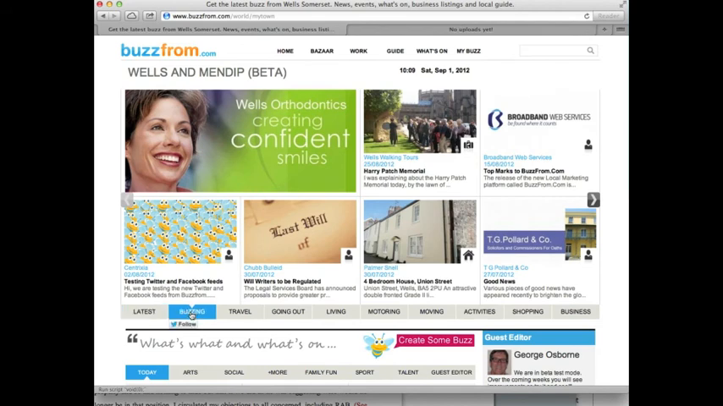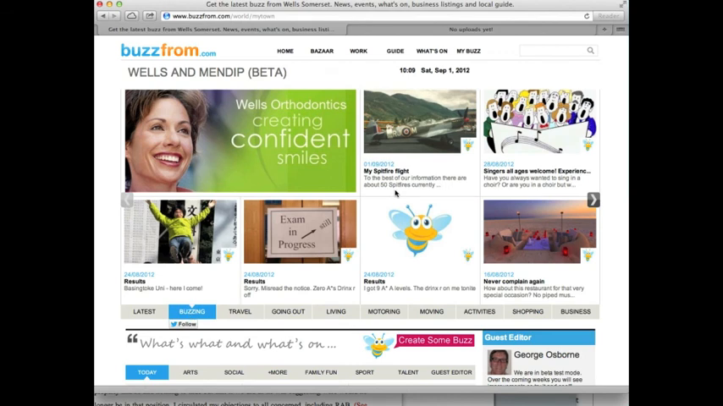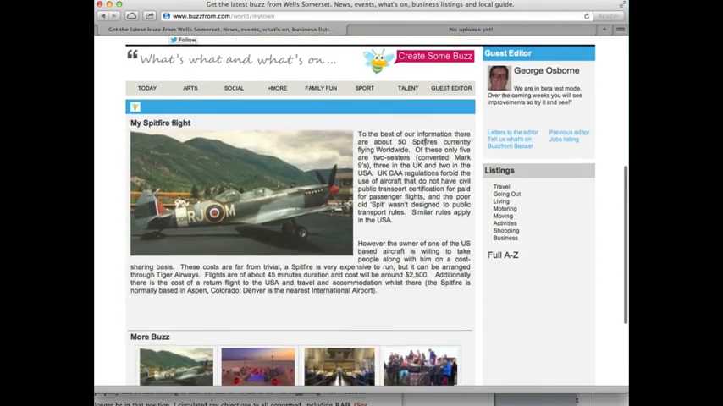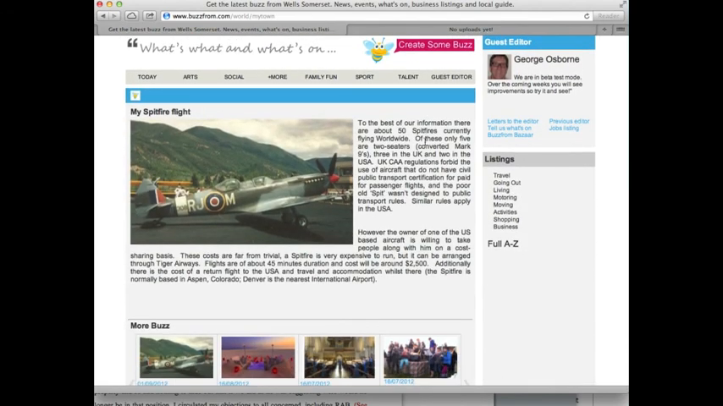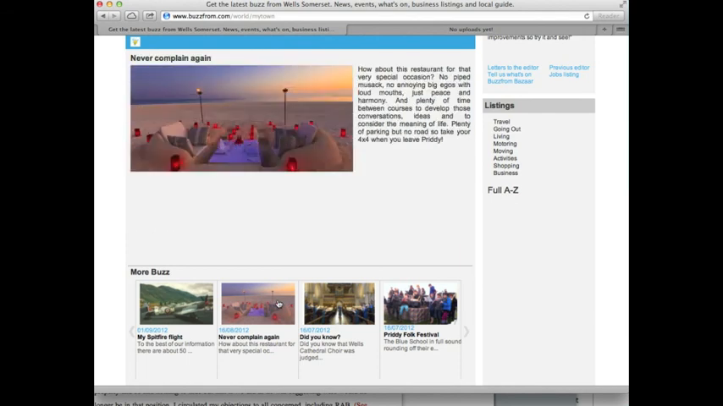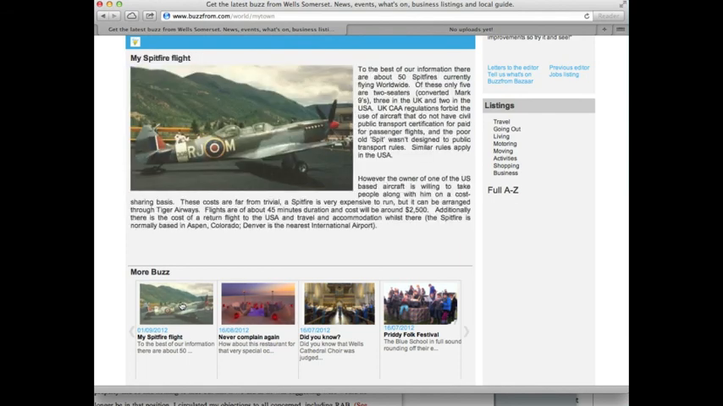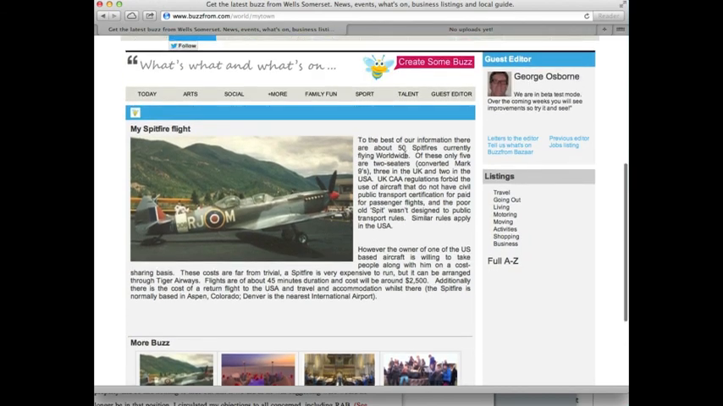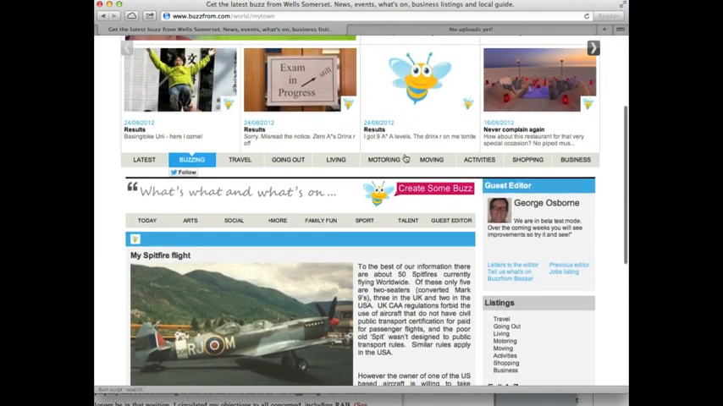If I click on buzzing, here is my post, because it's the latest post. We're now the 1st of September, and there it is. If I select it, it will open below in exactly the same way as the Wells Walking Tours did earlier. This is the buzz that I've posted in the past, and I can select one of those to look at if I want to, just as any visitor can. So that's posting some buzz, very straightforward.